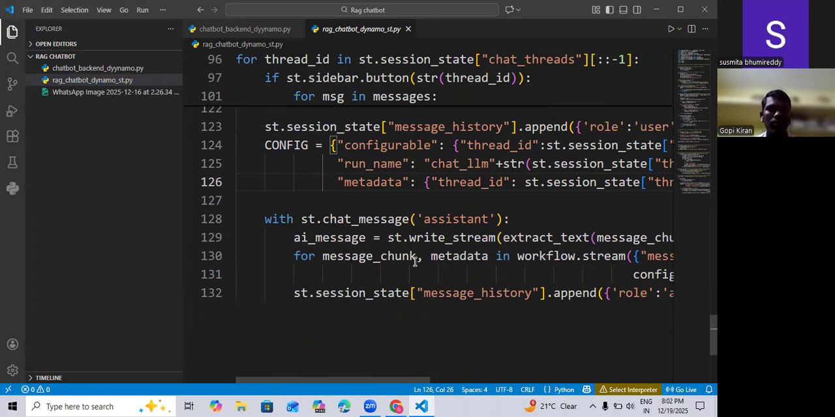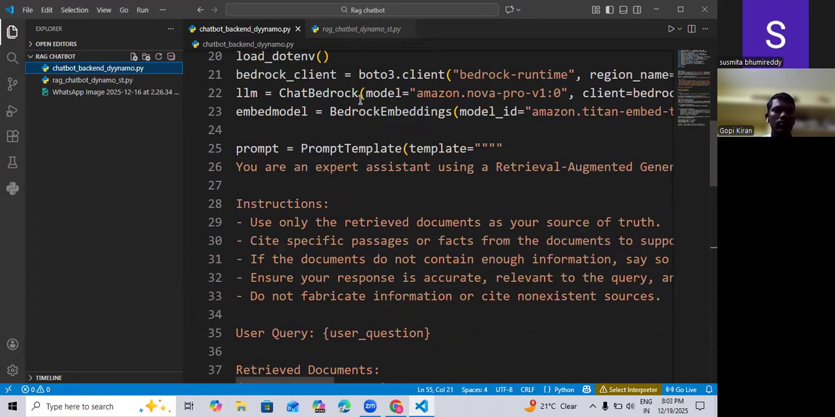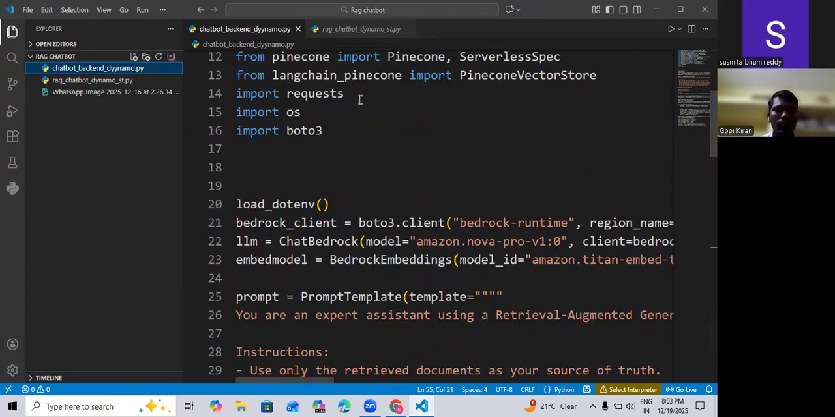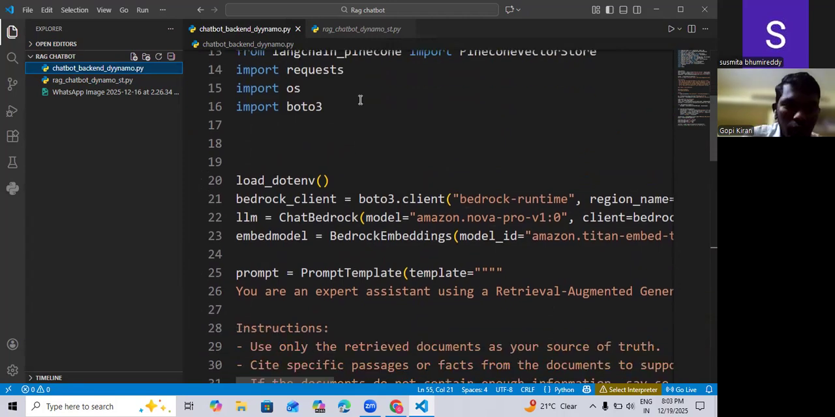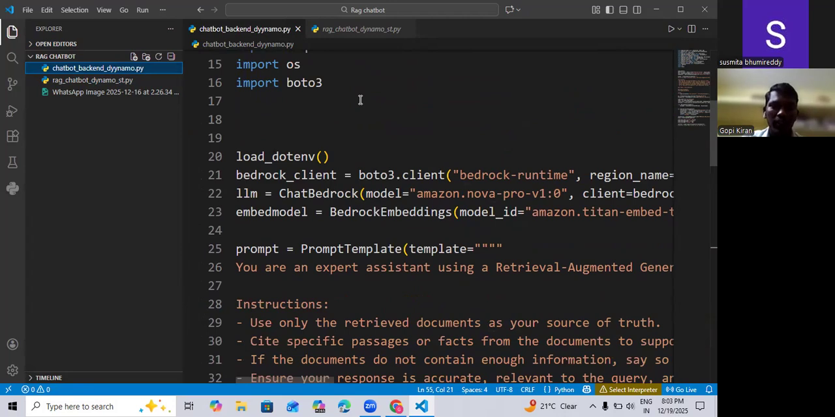Yeah, can you please open the backend file? Yeah, sure. So what technologies have you used for the backend? Yeah, in this file I'm using the AWS Bedrock LLM.